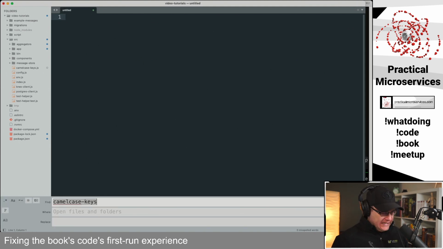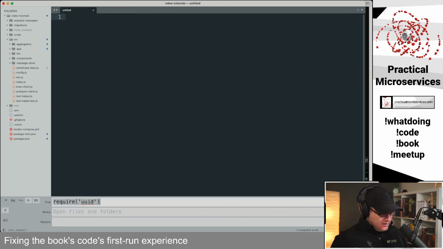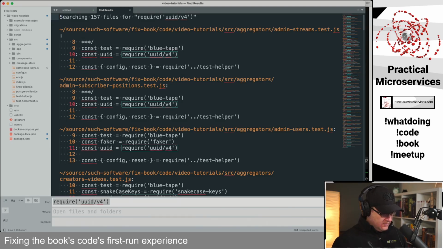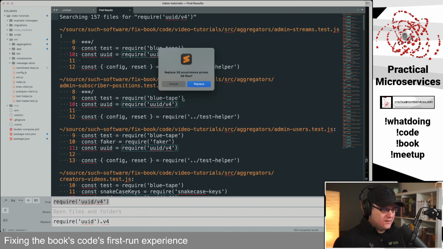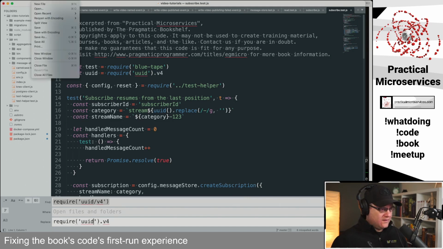And what we're looking for is require uuid. I believe. No. In the book, we did this, right? Yeah. So now what you have to do is like so. If we replace all of those. Yeah. That should be good there. And then let's save all these files.